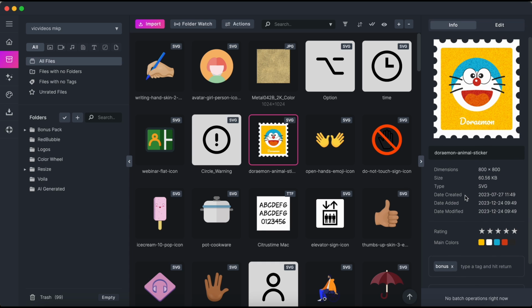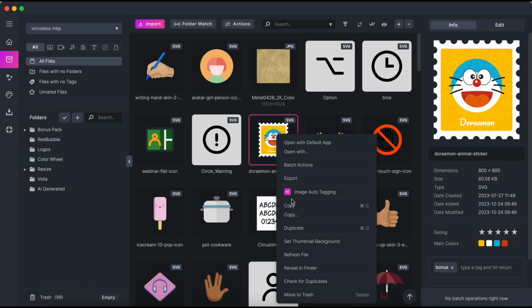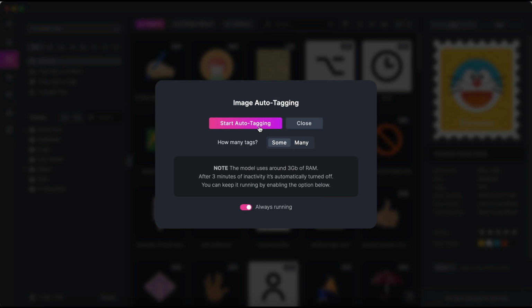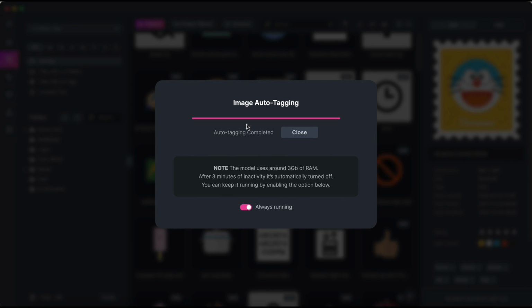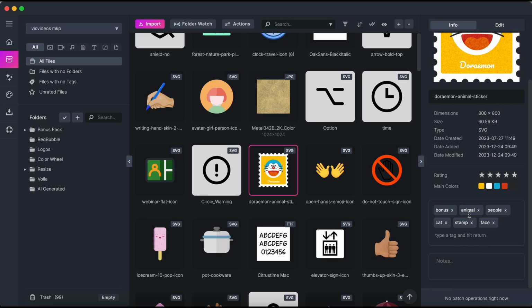Let me give you an example. I select this stamp sticker and with a right click on the file, an actions panel pops up. Here I find the AI auto tagging option. I click on it and the AI auto tagging integration panel opens. Now I can choose how many tags I want generated for my image. Do I want some or many? For this demonstration, let's go with some. Next, I simply click Start Auto Tagging and the magic begins. In just seconds, the AI applies tags to my file, as you can see in the tags box right here.